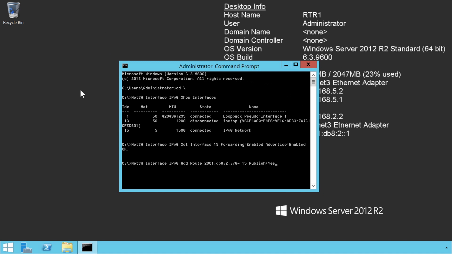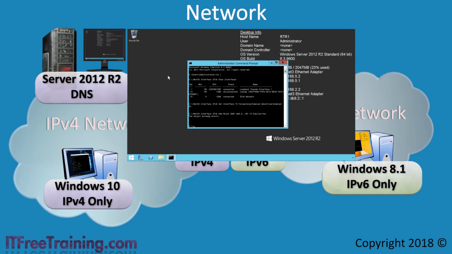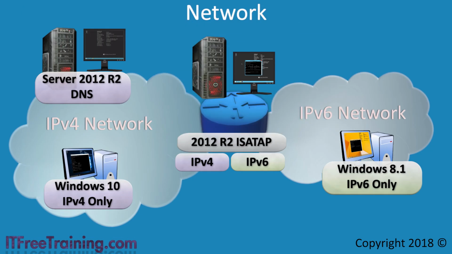You will notice that when the command is run, a message will come up indicating the route already exists. This is to be expected. However, you now know the command to use if you need it. That is some of the configuration completed for ISATAP, but not all. Let's have a look at what has been done so far.